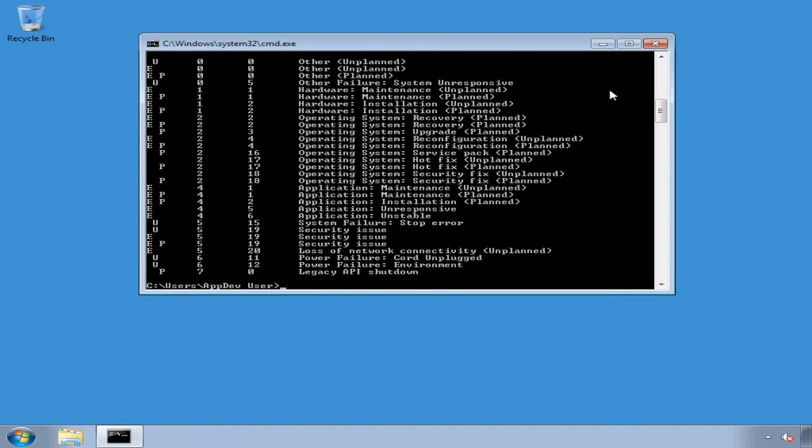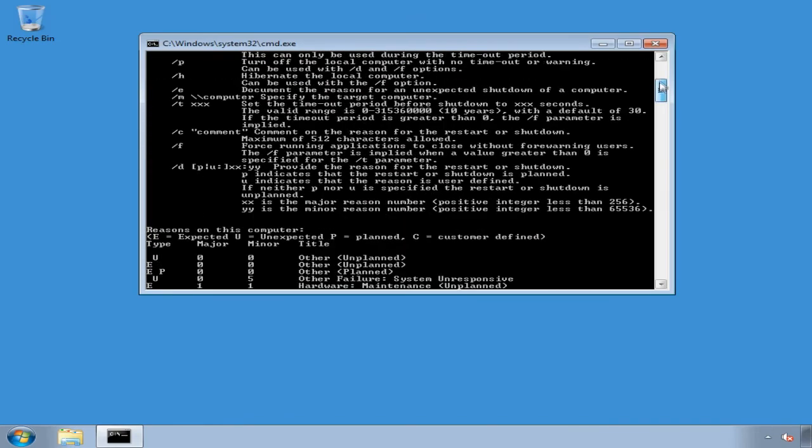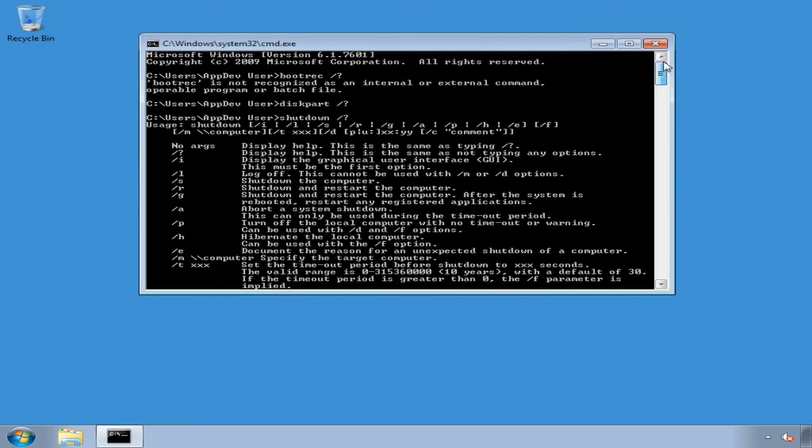Okay, the shutdown command. And you'll notice when I put in /? it gives me a lot of information. If we put in /I, it would display a graphic interface. If we did /S, it would shut down the computer. /R shuts down and restarts.